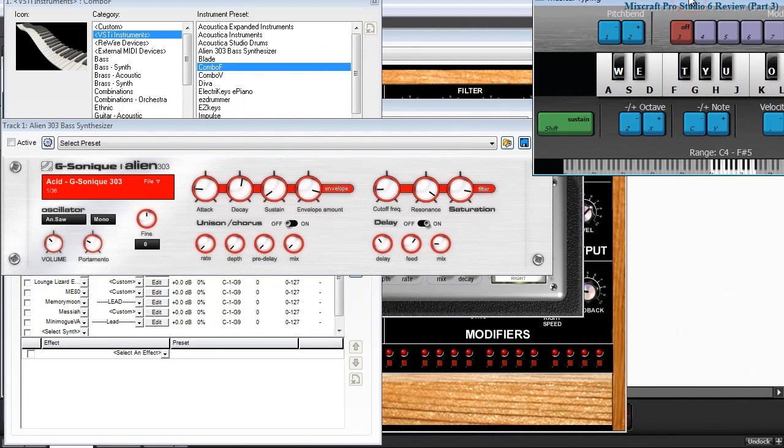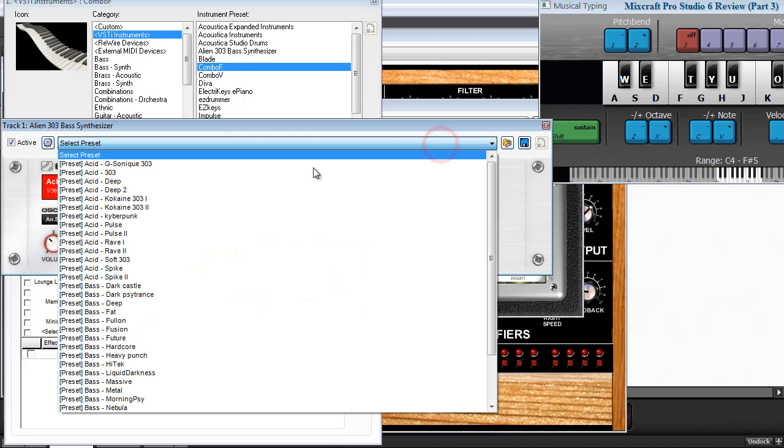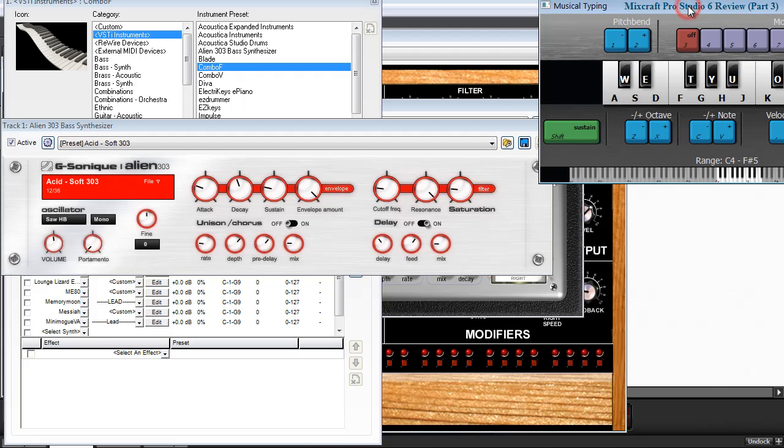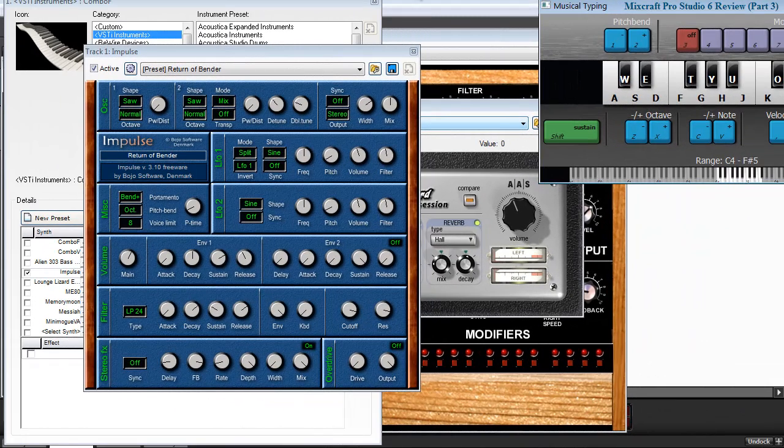Here's the G Sonic Alien 303. That's in mono mode. We can change it to polyphonic. There's a great array of presets. Sounds great. Here are the cool, smooth sounds of the Impulse synth.